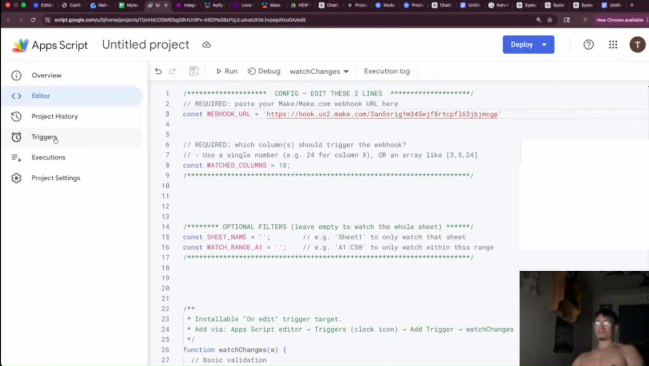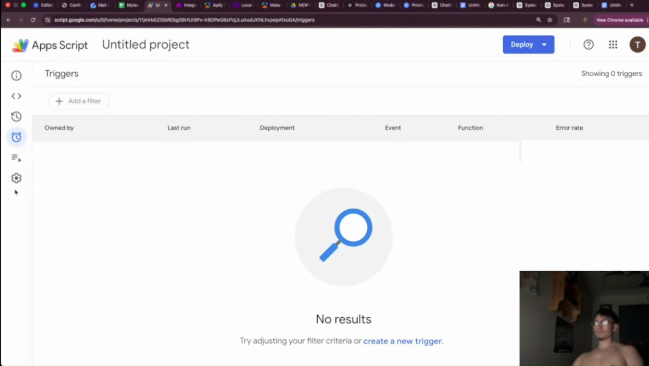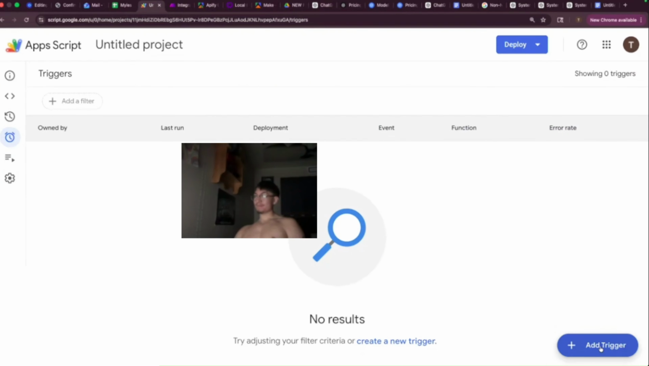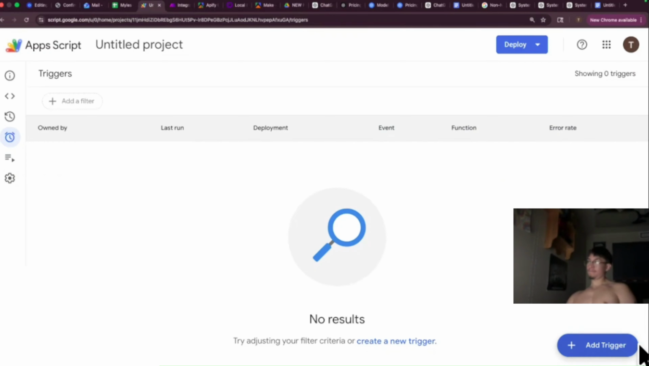We're going to click on triggers. This is basically just saying, hey, I want you to trigger the script every time a change happens in the sheet. The way we're going to do that is by clicking this button that says add a trigger on the bottom right of the screen. I just moved my mouse so that you guys can see it. But click on add a trigger.